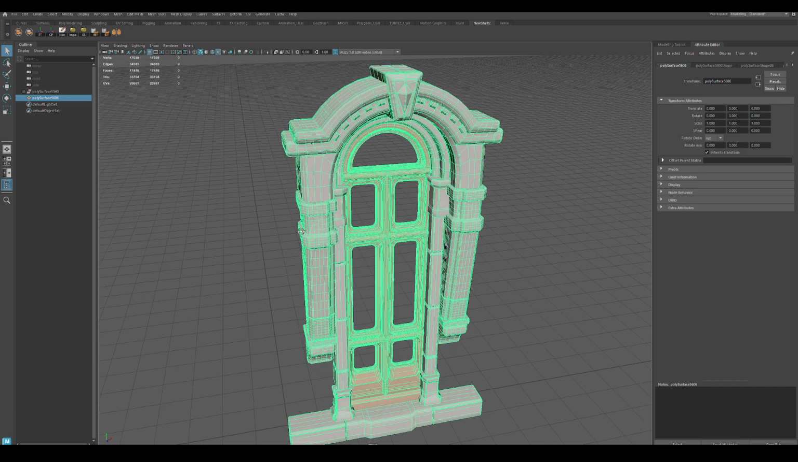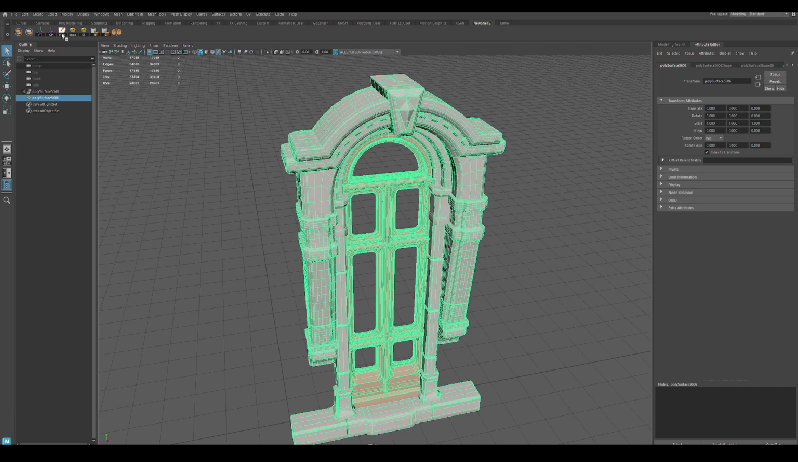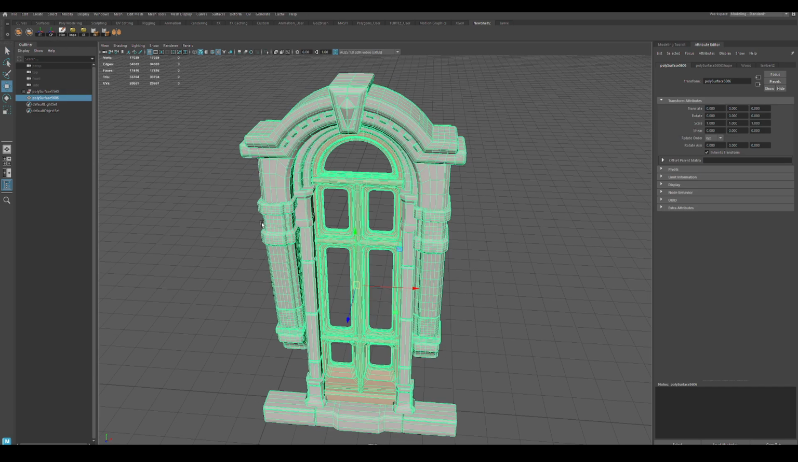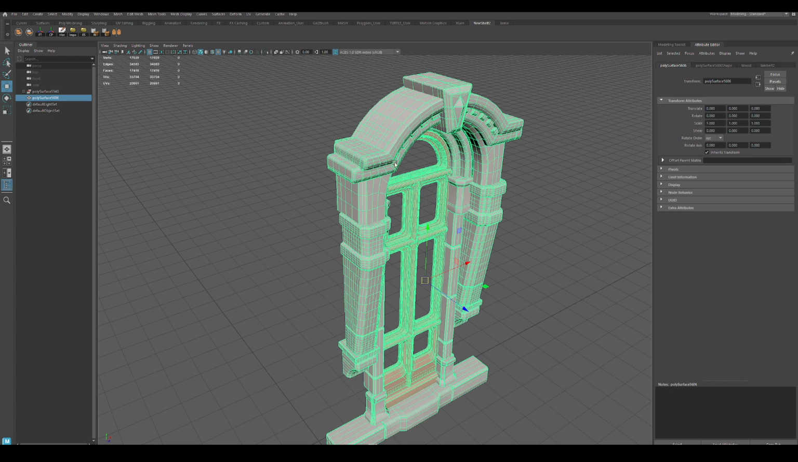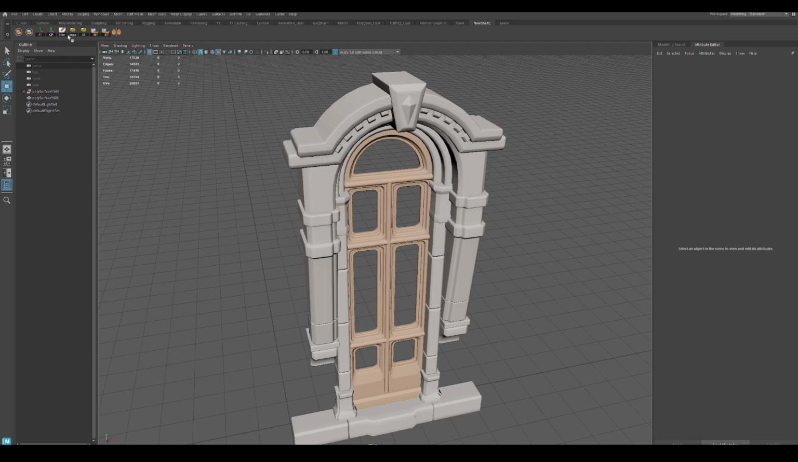So let's say I'm working with this, and then I'm just like, okay, I want to delete the history and hit the freeze transform, and then I'm going to center the pivot on this. And I don't have to go in and go to modify and click any of this stuff. I could just go right to my tab right here.